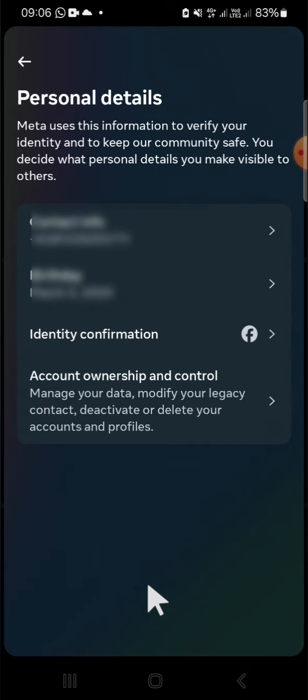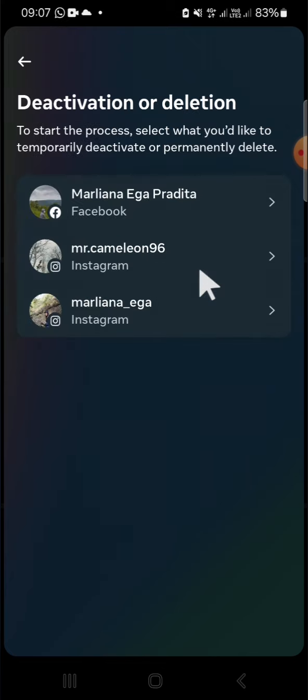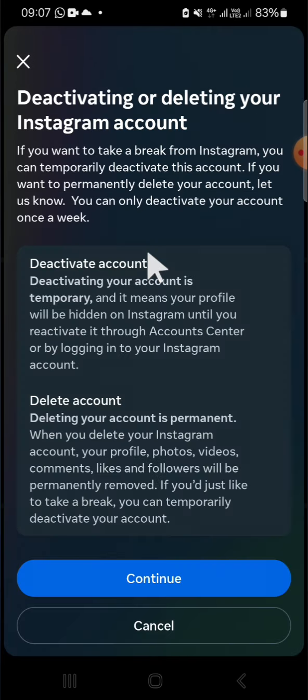Okay, and you can click on Account ownership and control and click on Deactivation or deletion. Okay, and here I have logged into multiple accounts on my Instagram, so here I need to choose which account I want to delete, and I'm gonna go with this account. Then we just need to click on Delete account and click on Continue. Then you just need to follow the instructions from Instagram to delete your Instagram account.